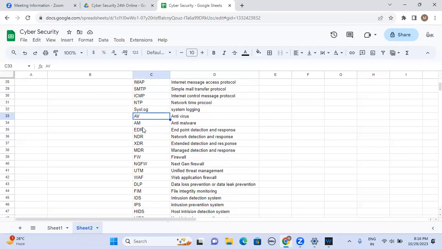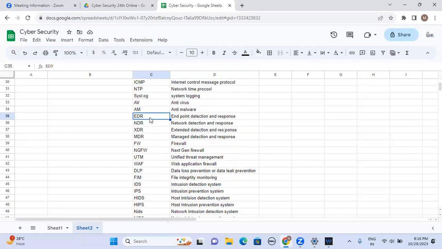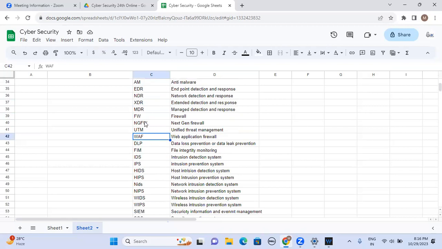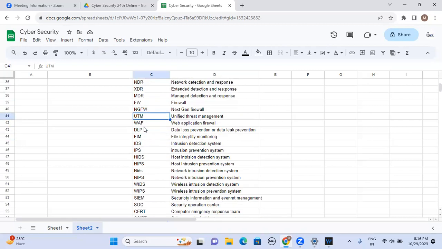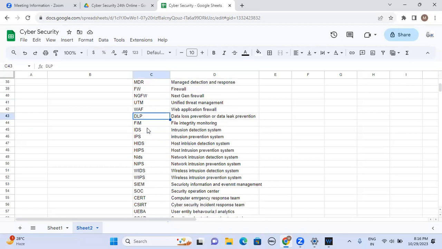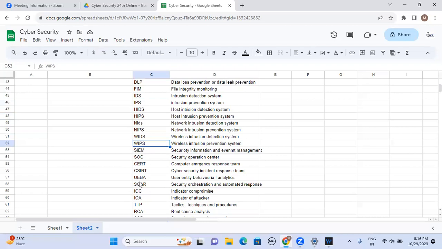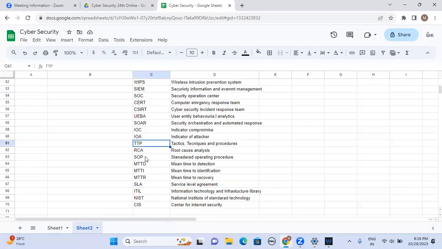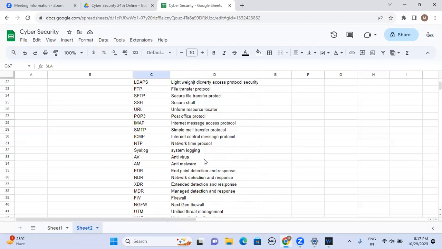What is the difference between antivirus and EDR? And what is the difference between EDR and XDR? And also what is the difference between next generation firewall and web application firewall, WAF? What is the difference between next generation firewall and UTM? What are the data types part of DLP? What is the difference between IDS and IPS? What is the difference between SIEM and SOAR? What is UBA? What is SOC? What is cyber security? What is TTP? What is RCA? What is SLA? All these are entire questions, by the way.